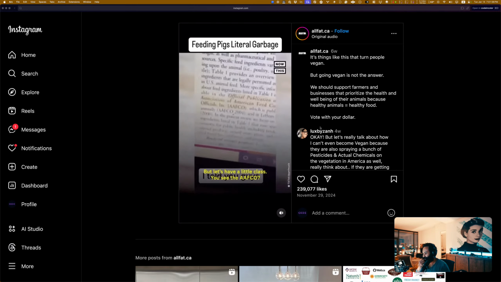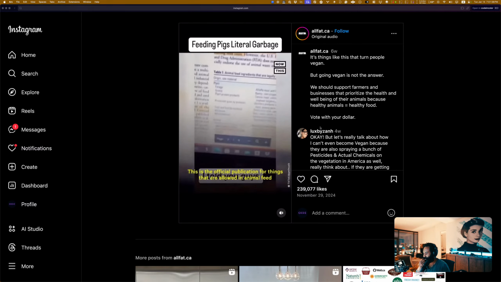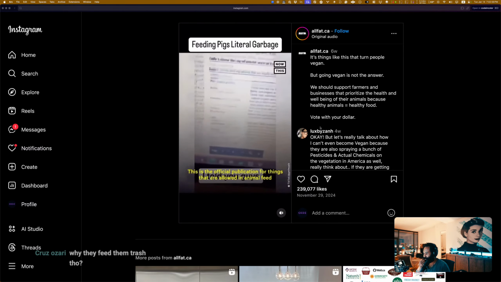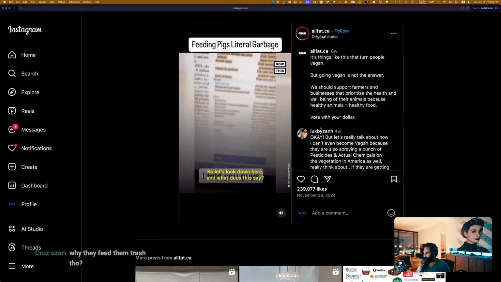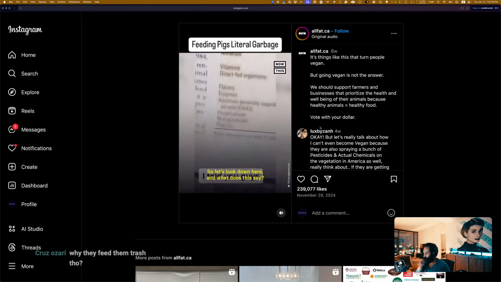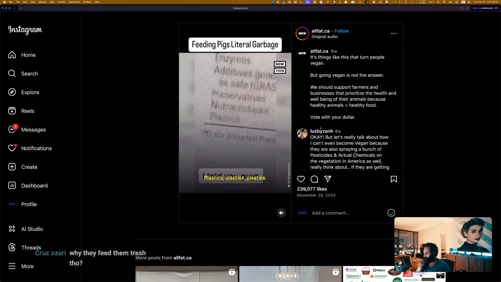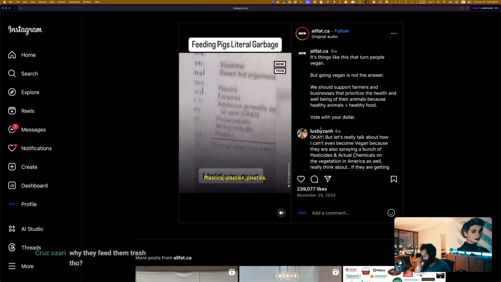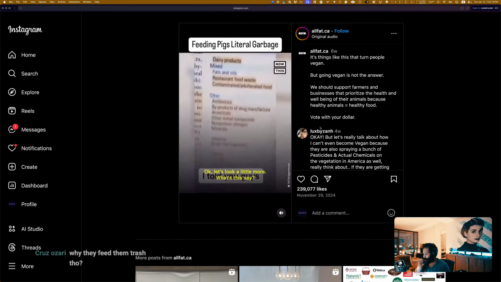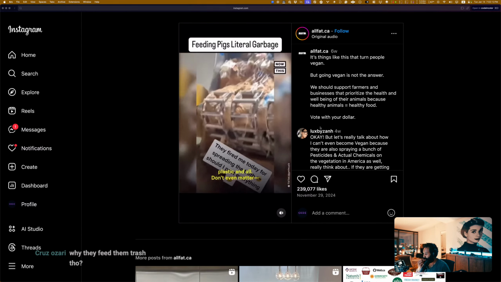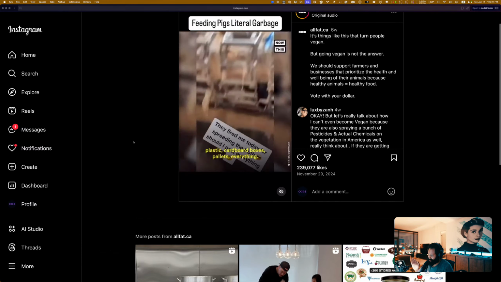As you see the AAFCO, this is the official publication for things that are allowed in animal feed in America. So let's look down here, and what does it say? Plastics. Plastics, plastics, plastics. I told you. Okay, let's look a little more. What does this say? Plastic cardboard. All right, so there you go.